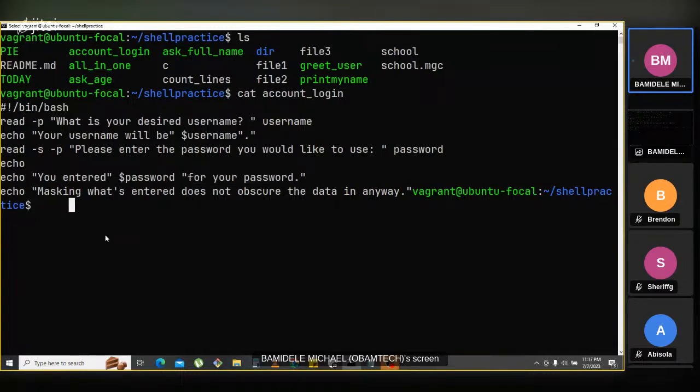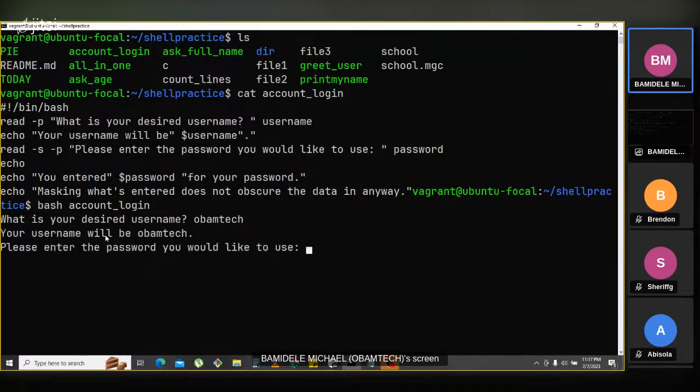Let me run the script and let's see what it does. If I do bash account, what is your desired username? Your username will be, with reference to this line. Please enter the password you like to use. If I start entering my password, you can't see anything on the screen. Okay, I entered 12345 actually. Can you see? You entered 12345 for your password.